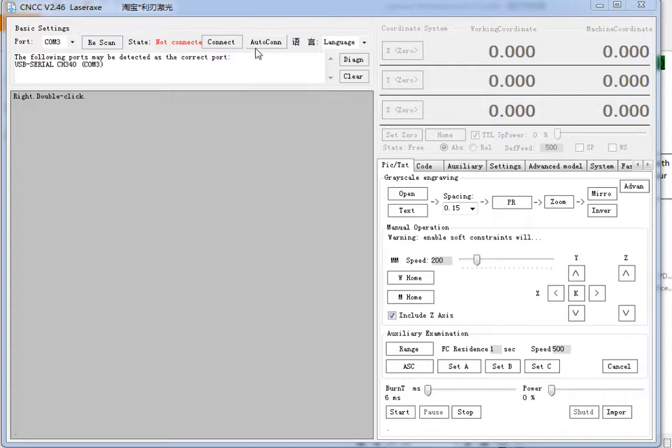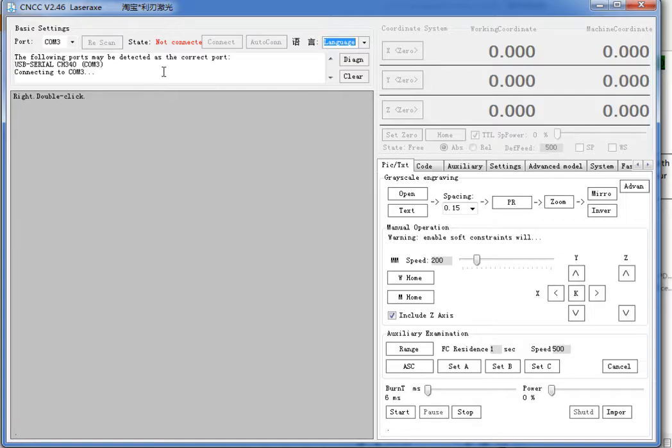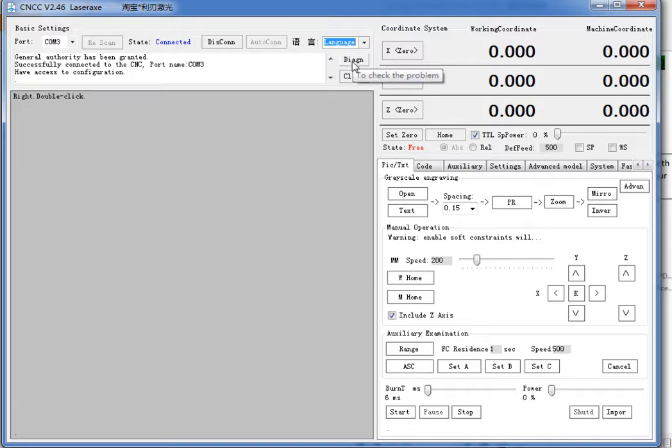Same as before, you need to connect to the PC first, and use this auto connect button to connect to the PC. And now it's connected. Here is disconnect, here is the language setting, and here is clear, just to clear the screen and show the info here. This one is to check the problem. If there is any problem, like you cannot connect to the PC, you need to first auto connect and then check this one. It will show you the problem, and then you can screenshot the picture and send it back to us.